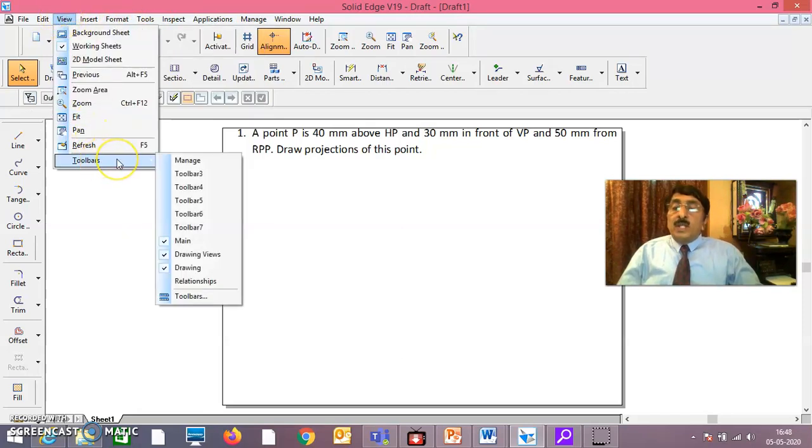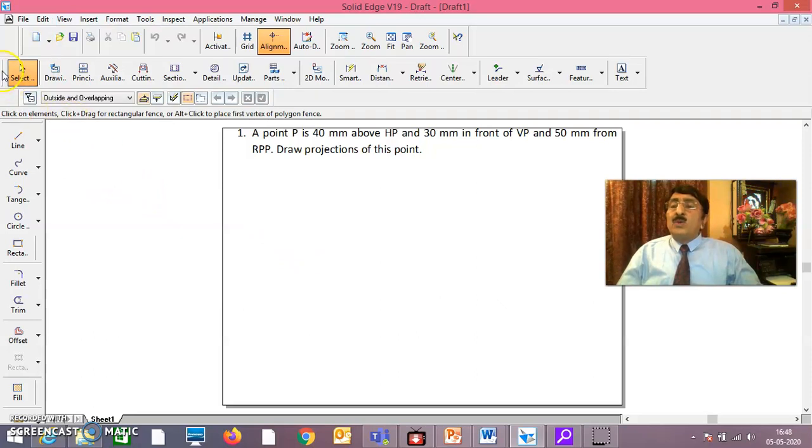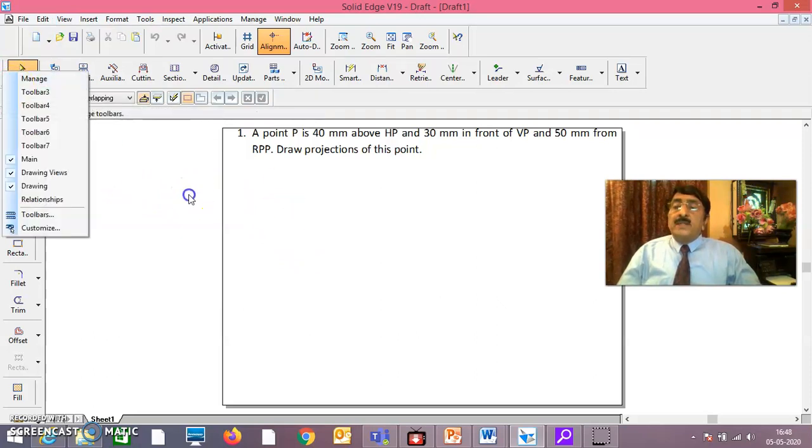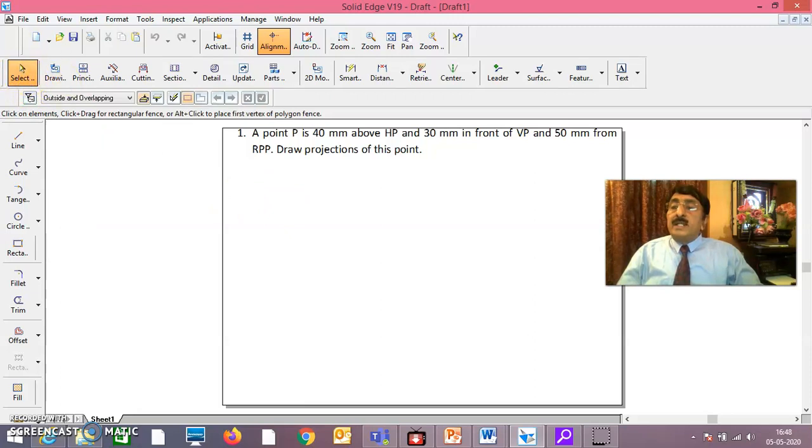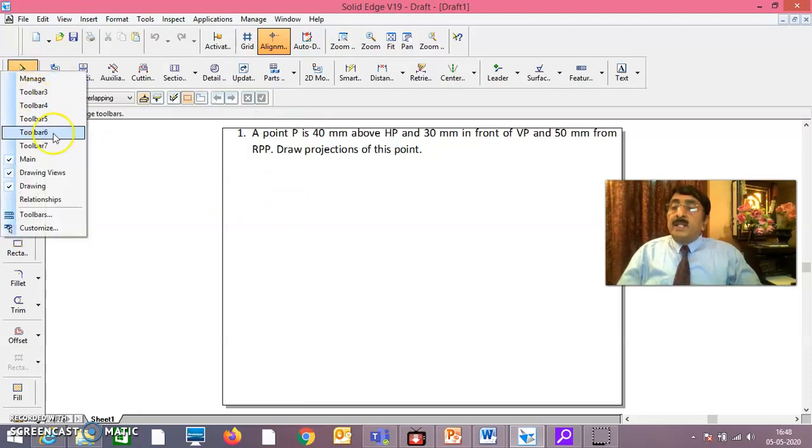Then under toolbars, you see the main, drawing views and drawing toolbars. I'll tell you how to bring anything. You can put the cursor here, right-click, and choose main, drawing views, drawing, and relationship also, though it will occupy the screen. That is why I have switched off relationship right now. You can bring it anytime. If you have main, drawing views and drawing, you can do most of the problems. Using these, I'll do the problems here.